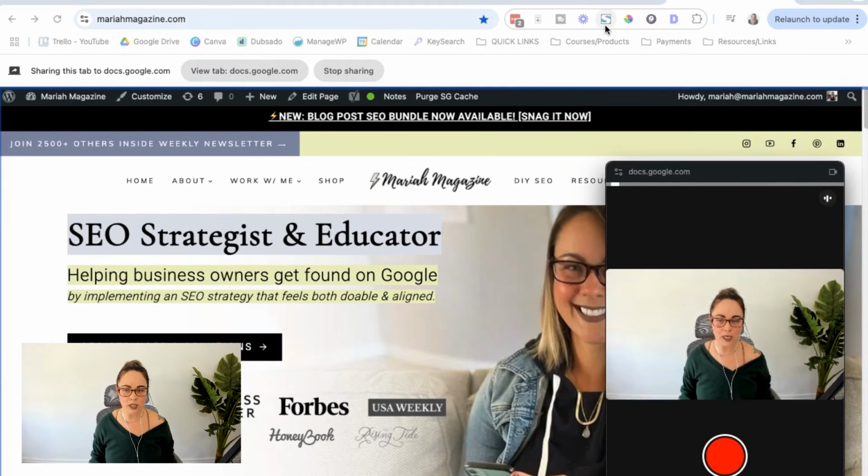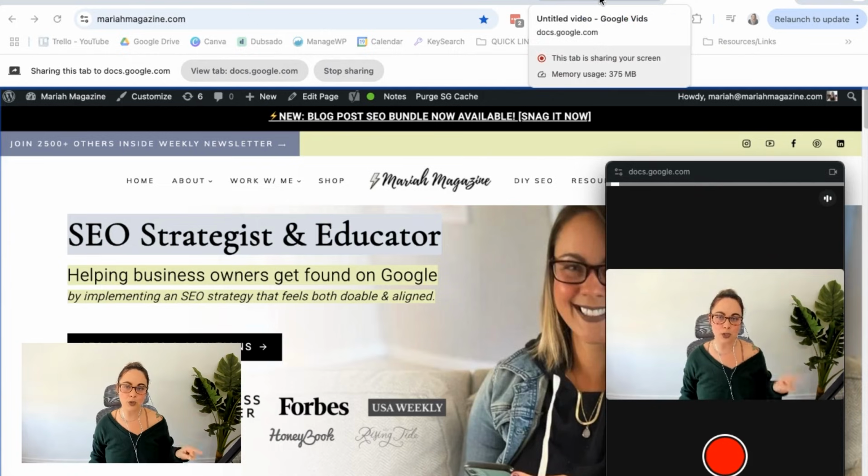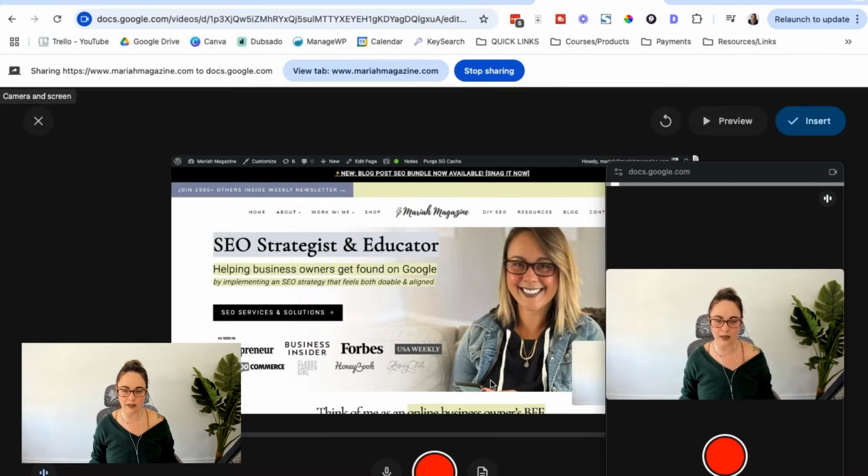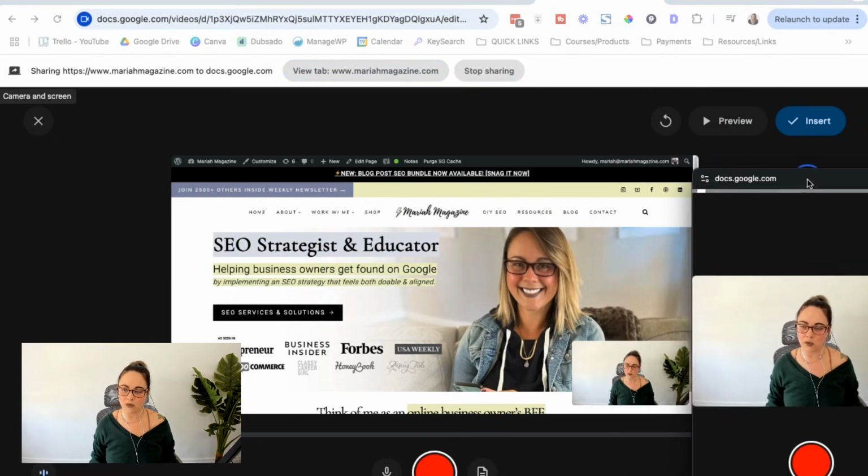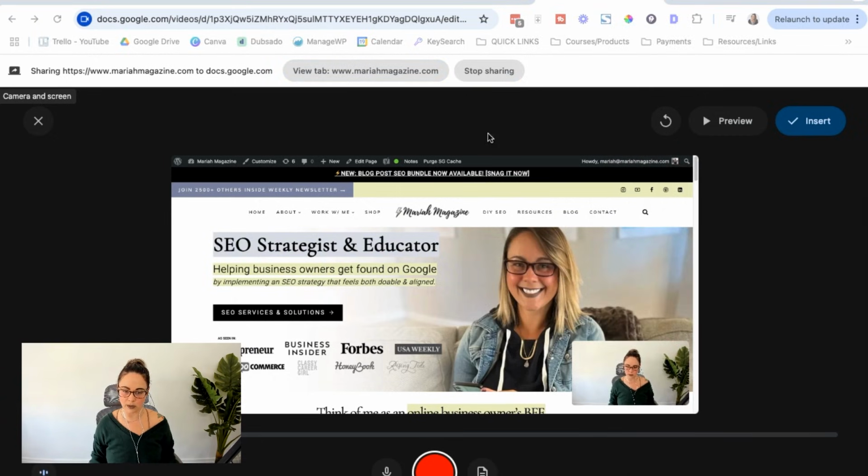Then what you're going to want to do is go back to the initial tab that you opened to create the video. You can hover over it and you can see that little record button, and it says this tab is sharing your screen. So go ahead and click on that. Then I'm going to move this out of the screen so we can really focus on what's happening here. This is going to be a preview of what's happening.